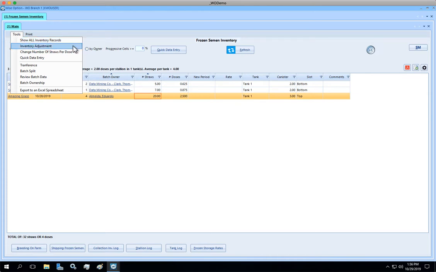The next one is inventory adjustments. Suppose you have a miscount, or you used some straws for testing, or you need to make some adjustments for lost straws or straws out of quality control, this would be a nice option for you to make inventory adjustments. This is a maintenance where you can change the number of straws per dose in case you made a wrong entry during the data entry process.